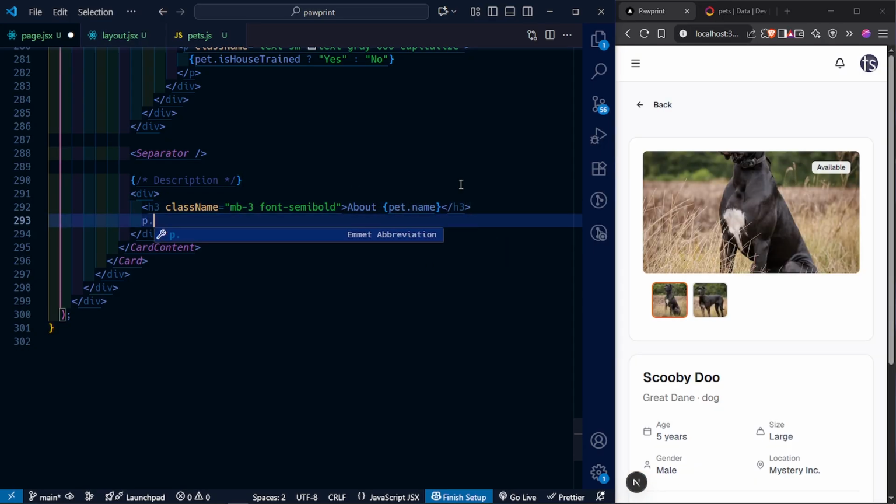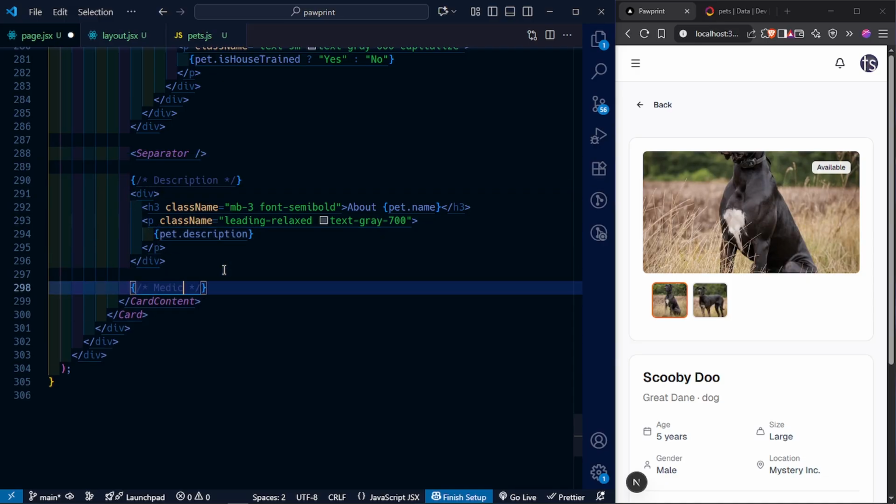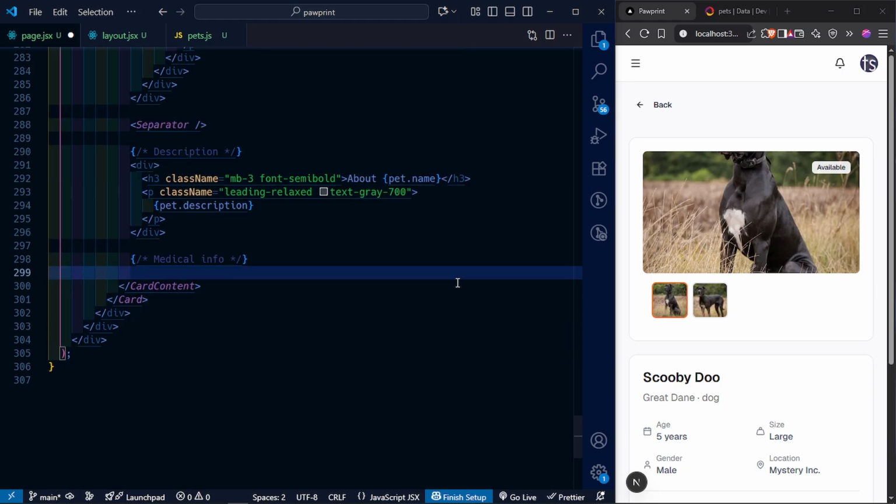Below this, we're going to have a paragraph with the class names leading-relaxed, and then text-gray-700. The text is going to say pet.description. So show the full description about that pet. And then below this div, we're now going to show the medical info about that pet.